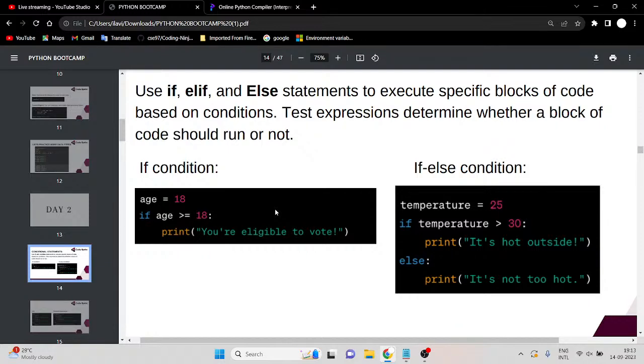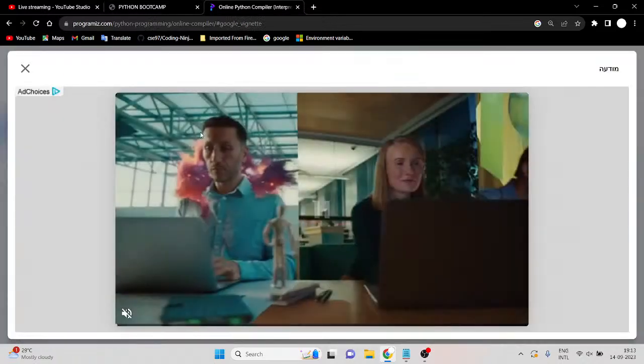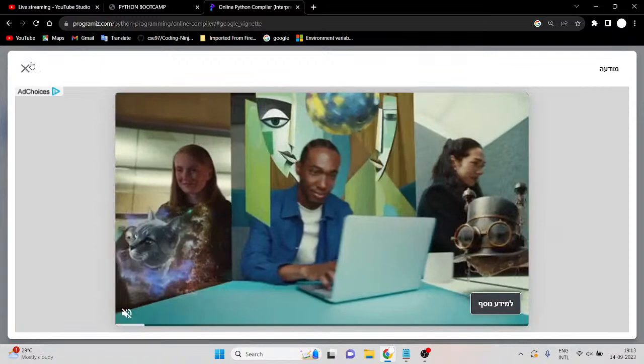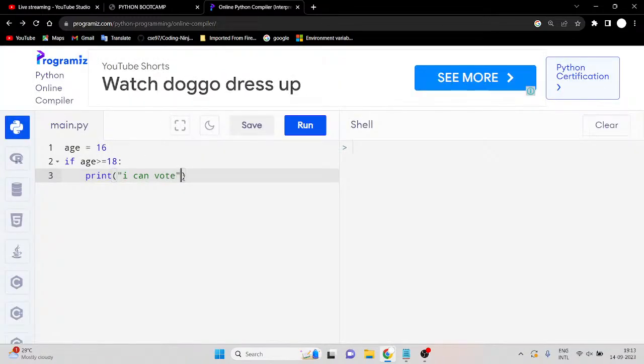So as I have already told, what is if? If means it is true, right? Else in the sense it will just come out of the entire program. But here we'll be writing some condition or some print statement for else also. That is the only difference between if and if else. So let me show you. I'll be writing else. I'll be printing I can't vote.